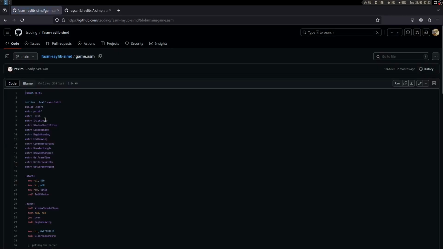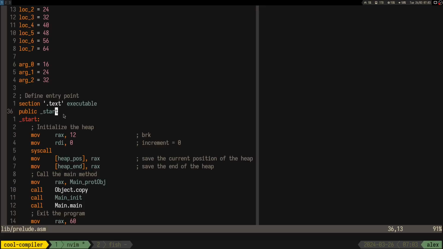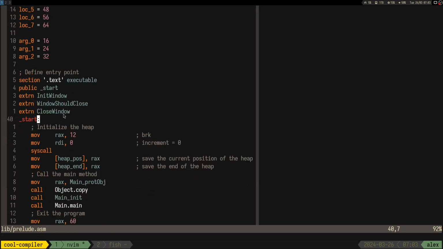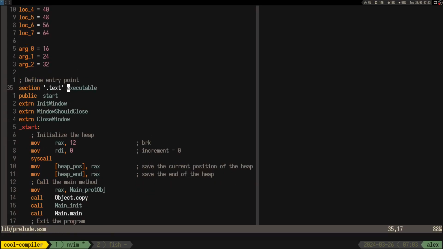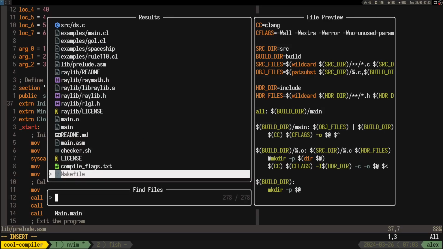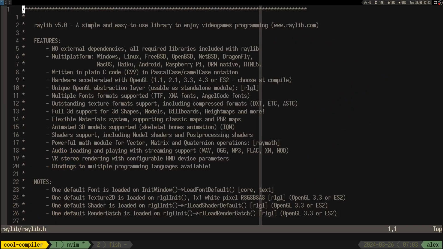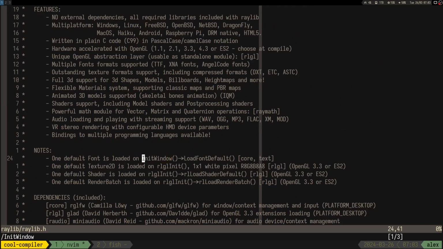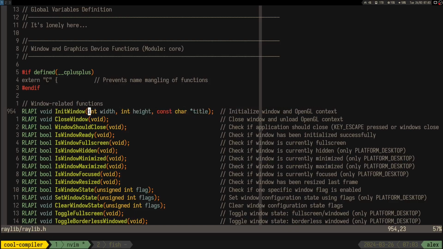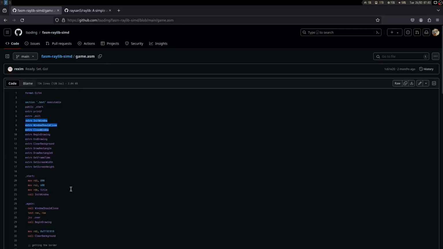We can try to get this: init window, window should close, and close window. These are the three main functions that are used to spawn a window, right? So we can take these as external. Then init window, the function, if we take a look in raylib.h for init window, it takes in two numbers and the title. And I think the convention is still with RDI, RSI, and RDX, yeah.